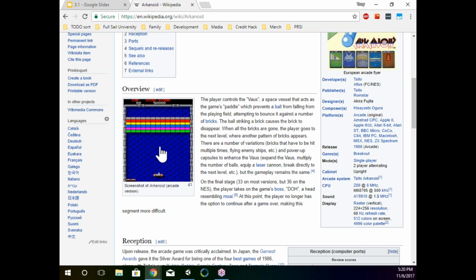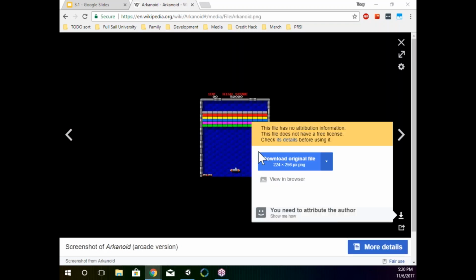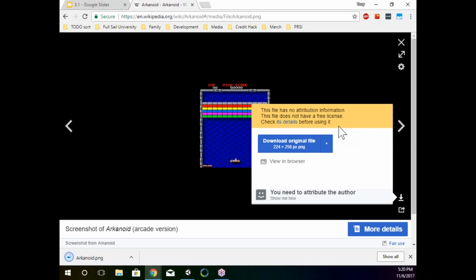So what I want to do is just real quick save this image. I'm going to dump it into my downloads, arkanoid.png. And my intent here is to just use this as a blueprint, right? I'm going to use this as my construction yard.